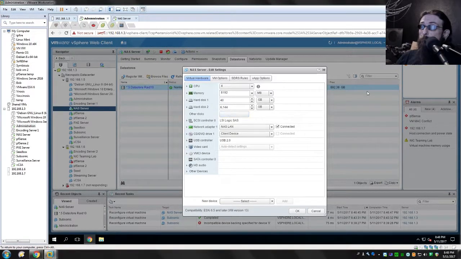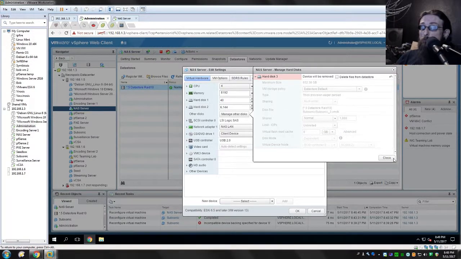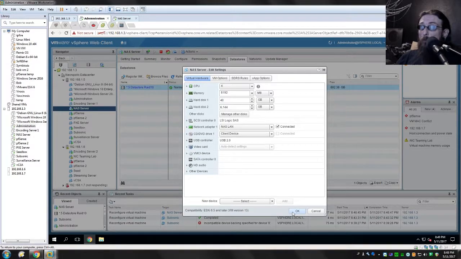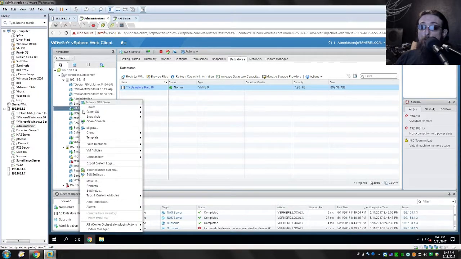Oops. That was just for a test. This is the NAS server. But now here's the problem. I'll just hit OK first, just so that completes. You can see already there was my previous error that I was having. So I go in the NAS, edit settings.